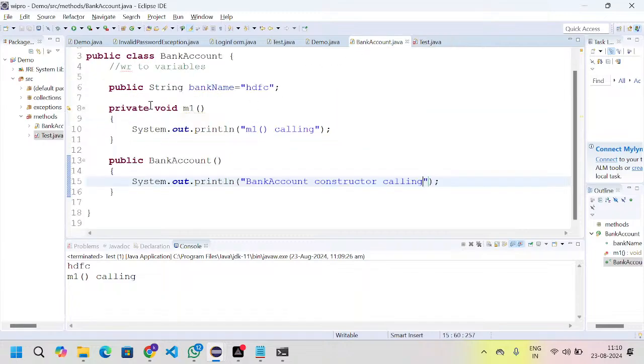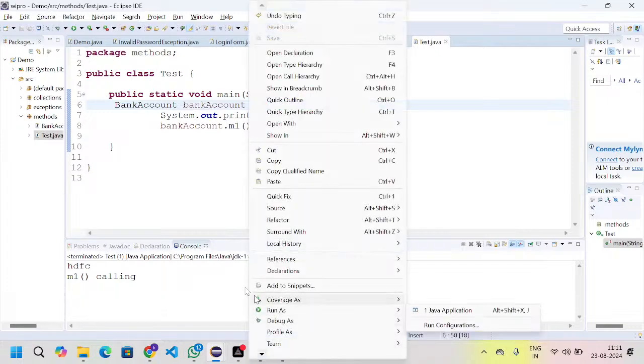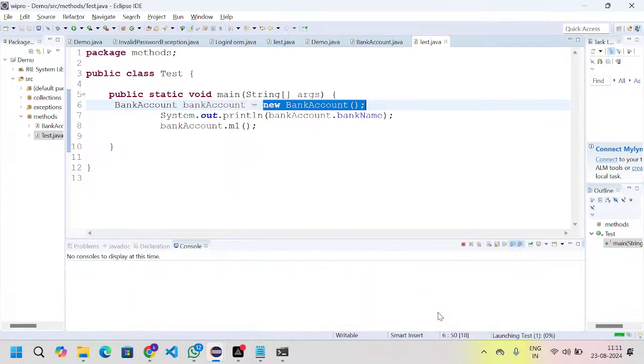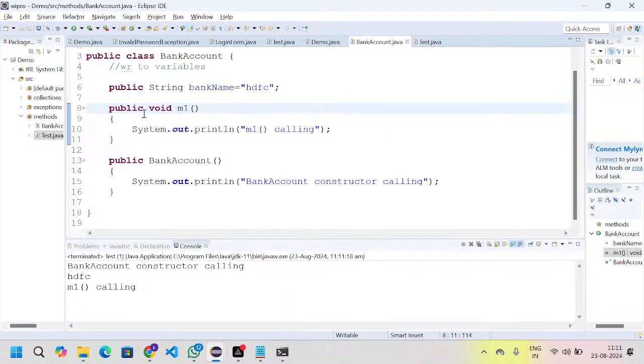We can mention public. Creating the object means calling the constructor only. So you can simply run as Java application. Then the constructor is also calling, right? If I declare the constructor as private, then you can see this is the constructor, right?